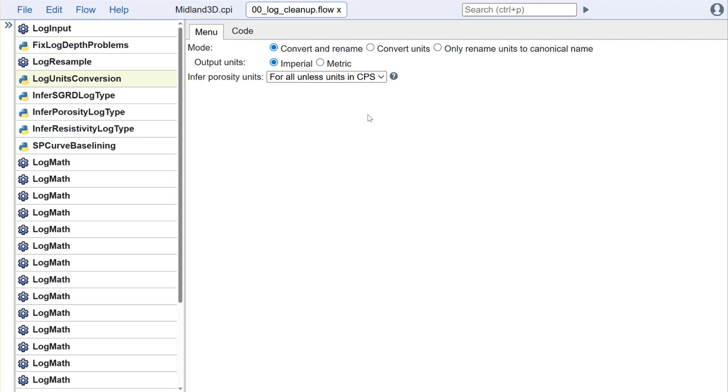So, for example, if you're looking at a porosity curve that says it's in decimal, but the P50 of that curve is 5.7, that tells you that it's actually in percent instead of decimal. So we know to convert that and rename those units for you. And so that's a big win right away.